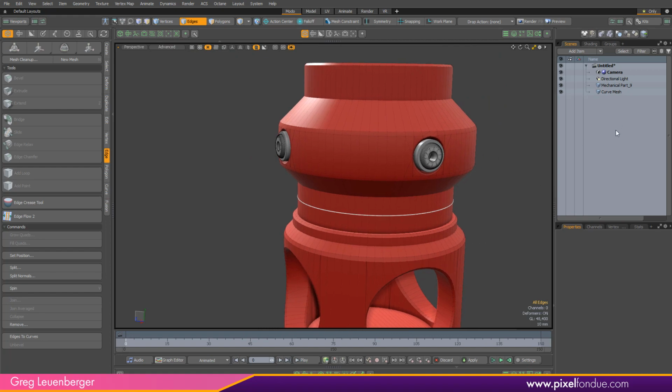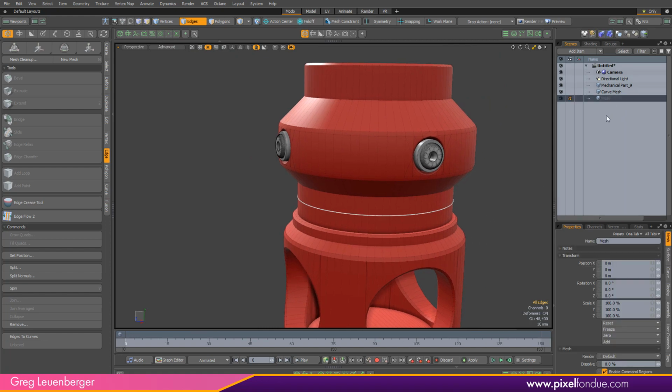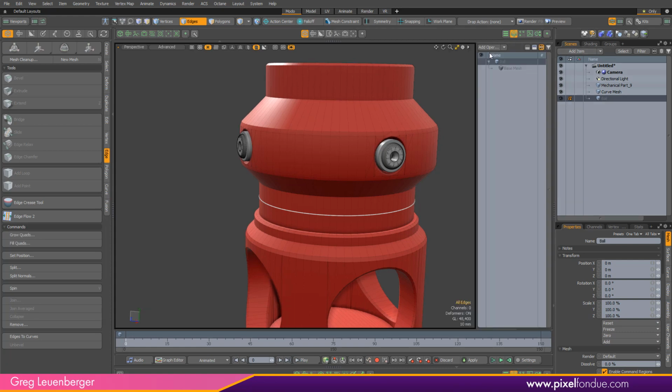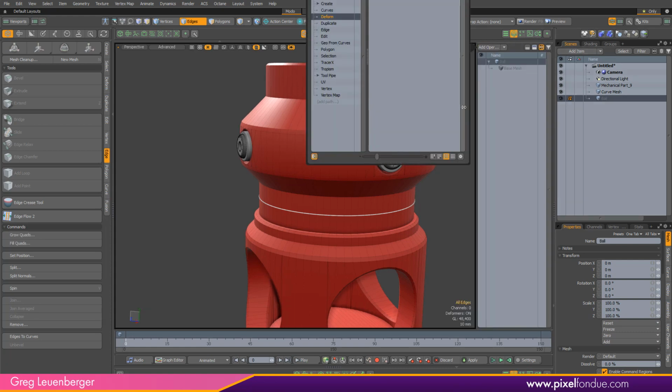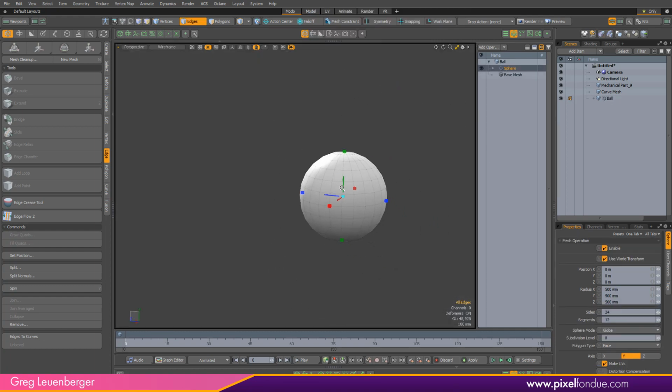So let me just add a mesh prototype here. I'm just going to call this ball, and I'll just do a procedural sphere mesh op here just to give us some geometry, if I can spell sphere. So I'm just putting a sphere here. That's way too big.